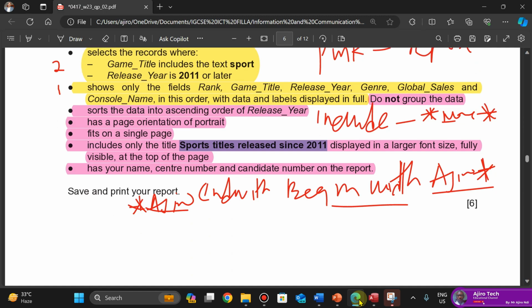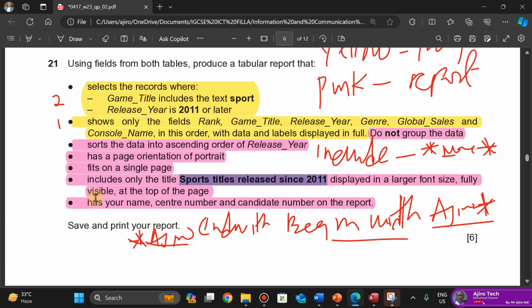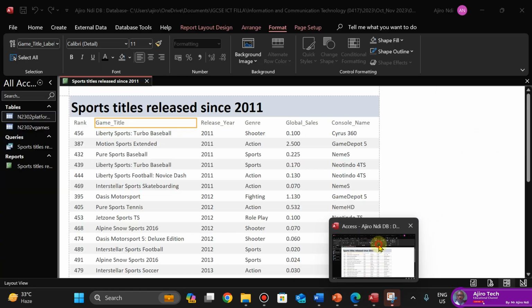Okay, so the next thing is save and print your report, but we're not done. Okay, so has your name, center number, and candidate number on the report. Now it can be in the header, it can be in the footer, whichever one is fine. Okay, so has your name on the report.